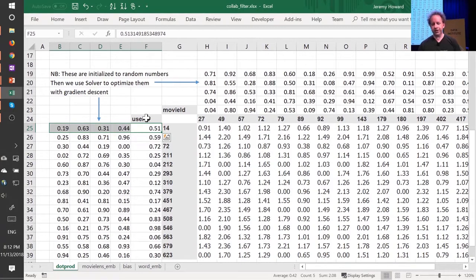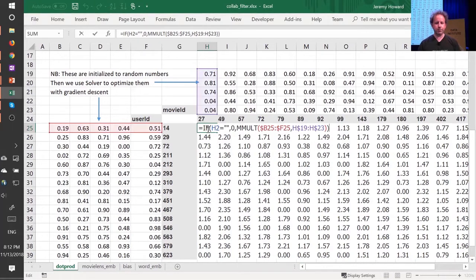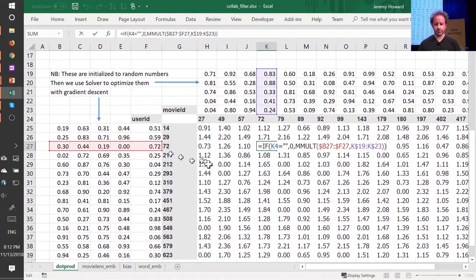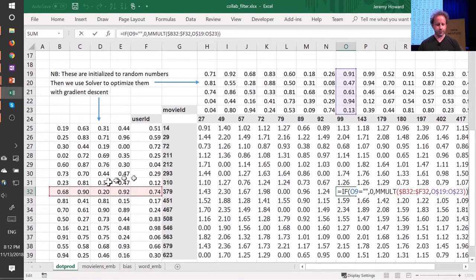And so we could say then that user 14, movie 27, did they like it or not? Well, for the rating, what we could do would be to multiply together this vector and that vector. We could do a dot product, right? And here's a dot product. And then we can do that for every possible thing in here. We've got the dot product. And thanks to spreadsheets, we can just do that in one place and copy it over, and it fills in the whole thing for us.